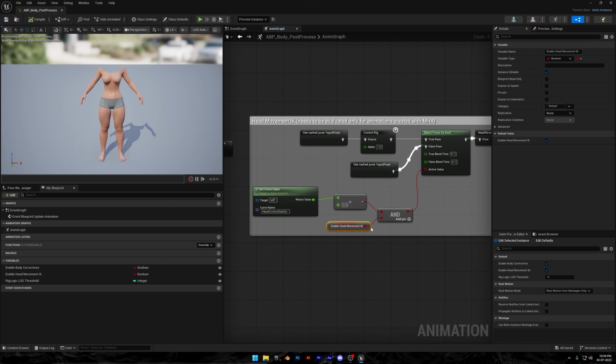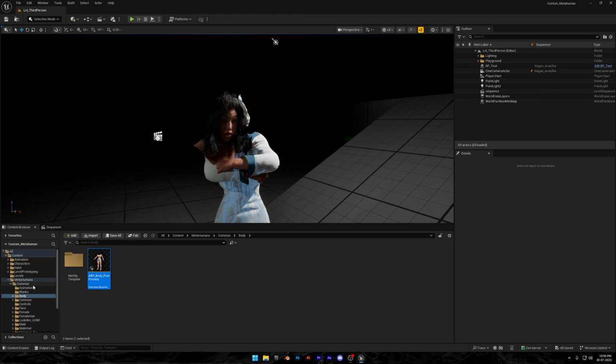Now select the Enable Head Movement IK node, and in the Details panel, uncheck Head Movement under the default value. Now just click Compile and Save, then go ahead and close the Blueprint window.